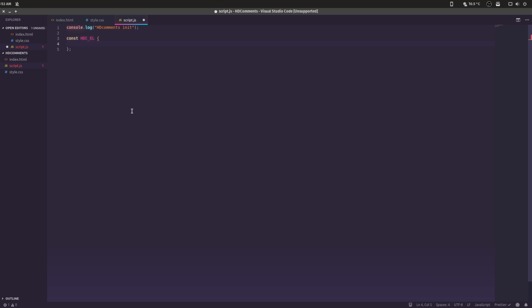So what do we need first? We need the submit button. We need the comment input. Sorry, we need the email input. So the email text input, the name text input, and we need the reactions. And we need to reference all the reactions, not just the selected one.